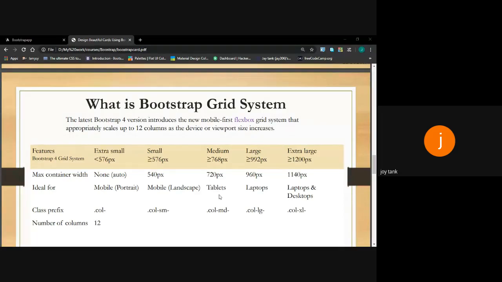So the size of these viewports depends on the pixel length. The mobile viewport should be less than 576 pixels, meaning the width of that viewport is less than 576 pixels. Then the viewport of mobile landscape should be greater than or equal to 576. It can contain 575.98 also. And then the medium size of tablet is less than or equal to 768.